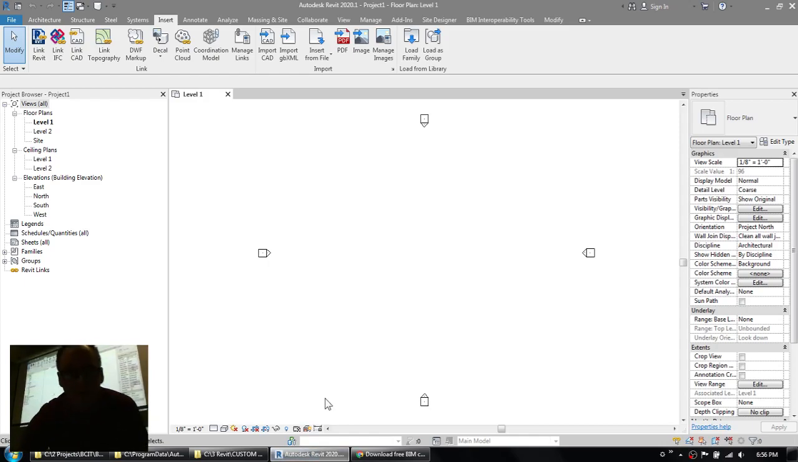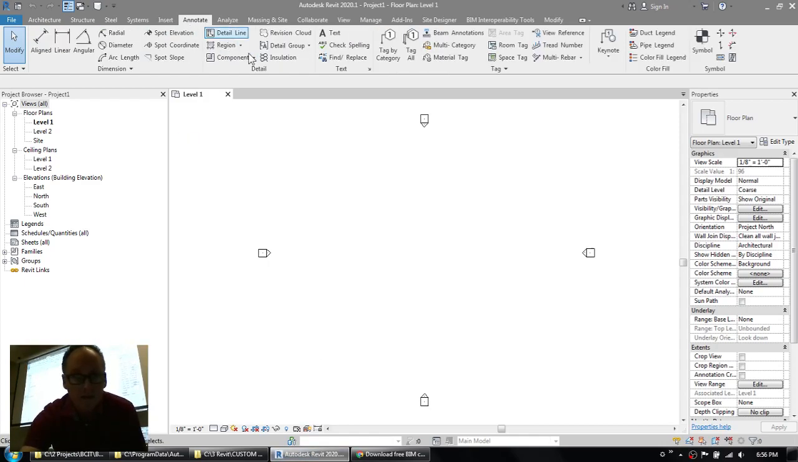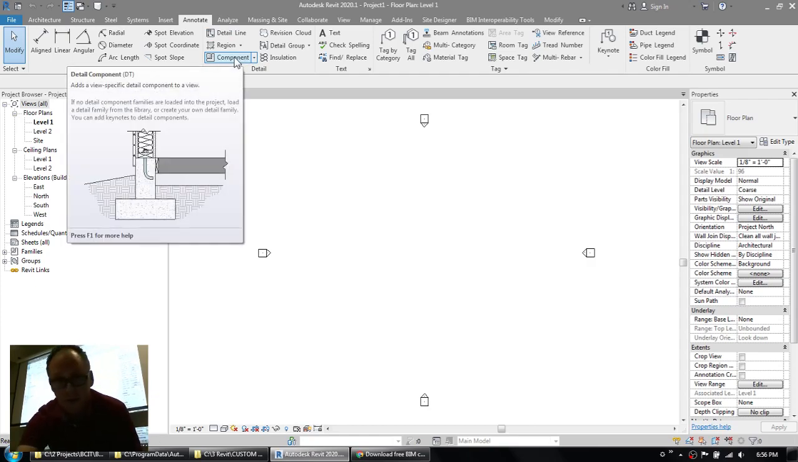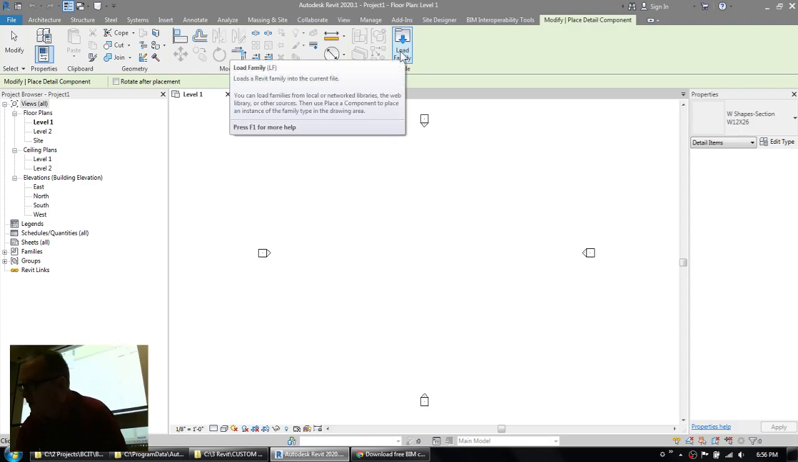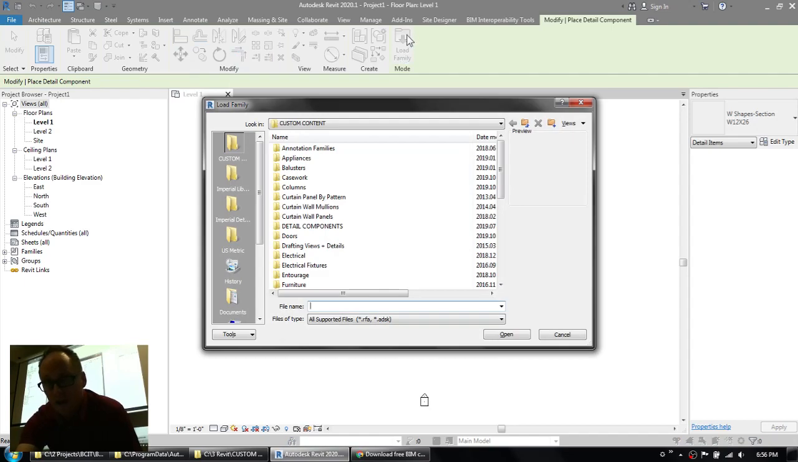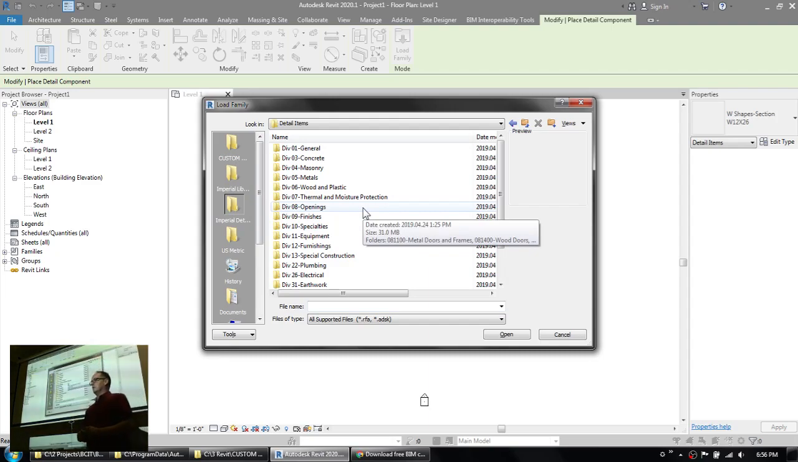So if I'm on the Annotate tab here, and I use the component tool on the Annotate tab, which will prompt you to put in a 2D object that you'd use in a detailing process. And if I go to the Load Family dialog box, so here's the detail items folder with the out-of-the-box content. It shows all the different master format sections, and you go through those folders, find a 2D family that you want to use for your detailing work, and insert it into your project.